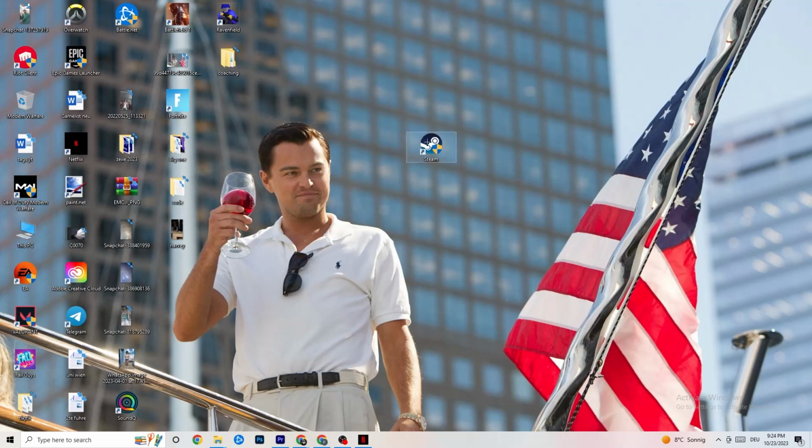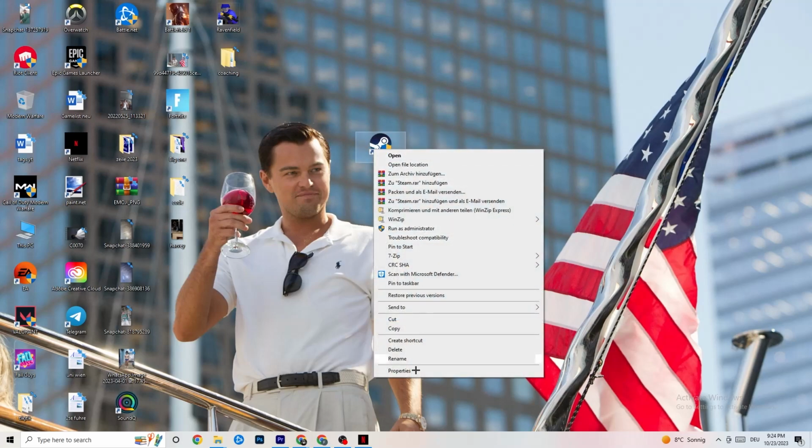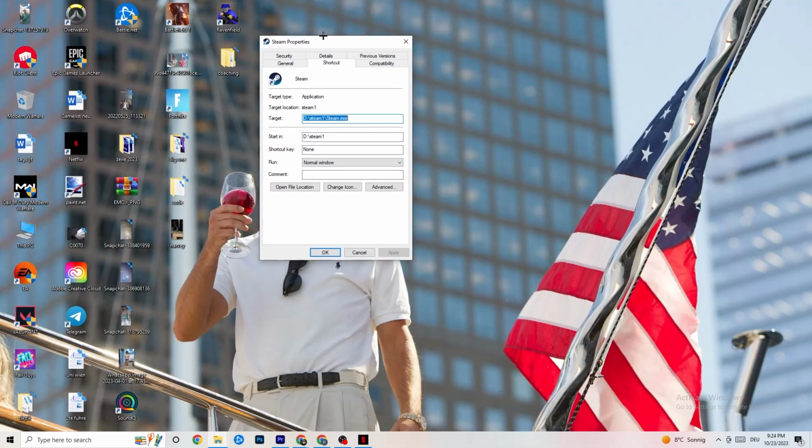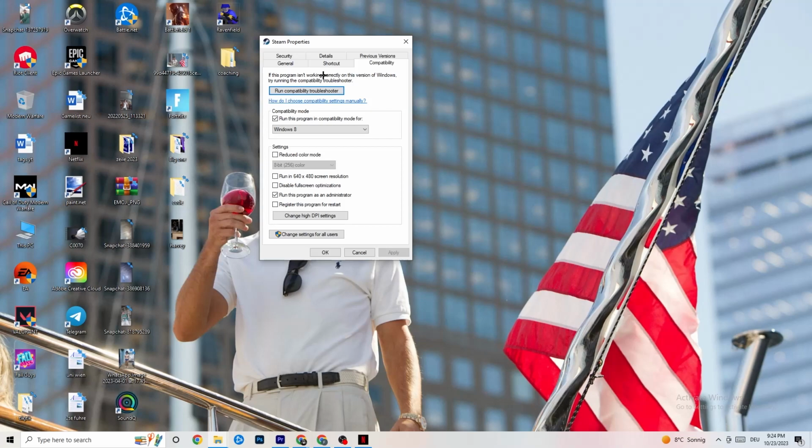If it doesn't, you're going to take your launcher shortcut, right click it, and head down to properties. Once this tab pops up, I want you to click onto compatibility. As you can see, I have some settings and I want you to copy them, so let's quickly run through it. Compatibility mode: I want you to enable run this program in compatibility mode for, and now you need to select the latest version of Windows which is currently available for you. Afterwards, disable reduced color mode, disable run in 640 by 480 screen resolution, disable fullscreen optimizations, as well as enable run this program as an administrator. This will basically automatically start your launcher every time as administrator. And I want you to obviously also disable register this program for restart. I just did it, so I don't need to click on apply. You need to click on apply, and after that okay.